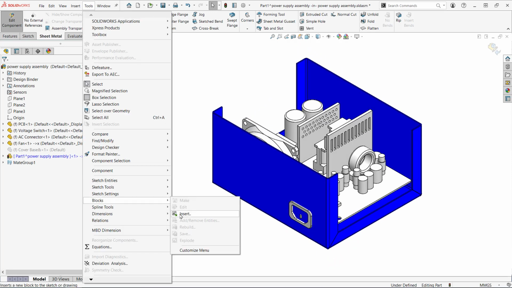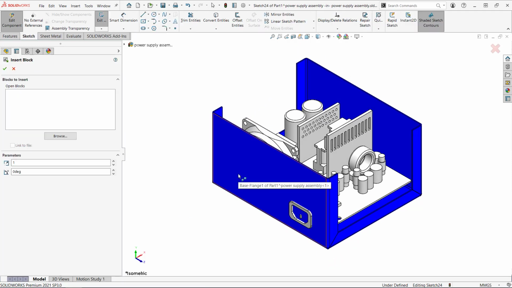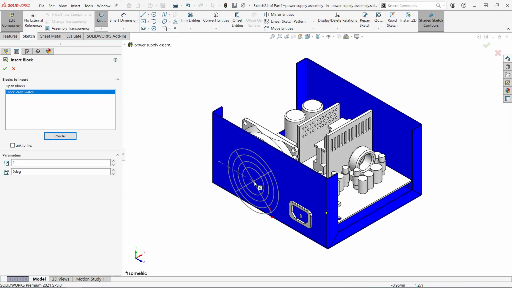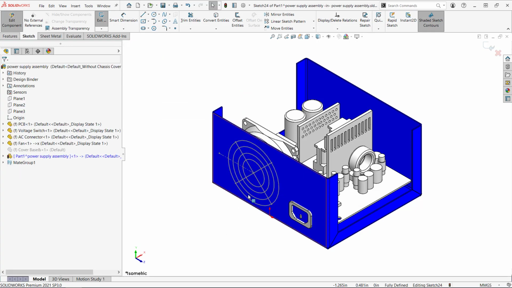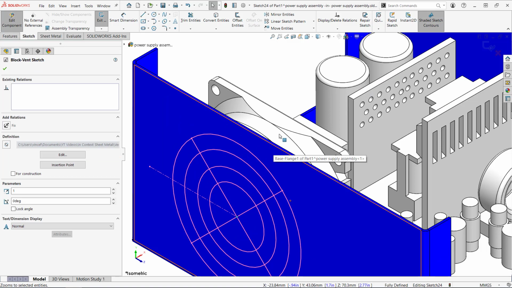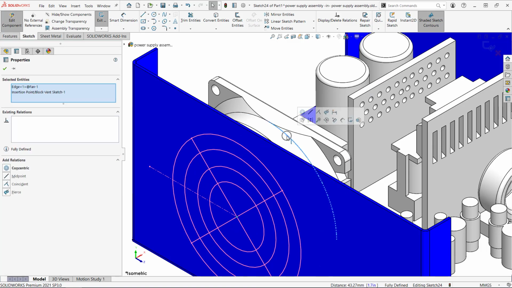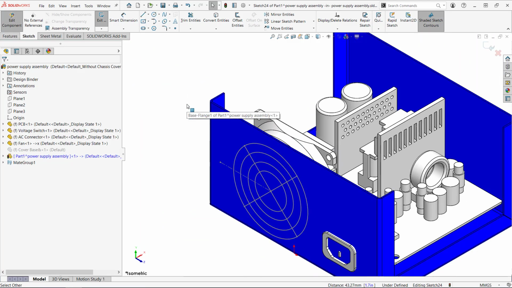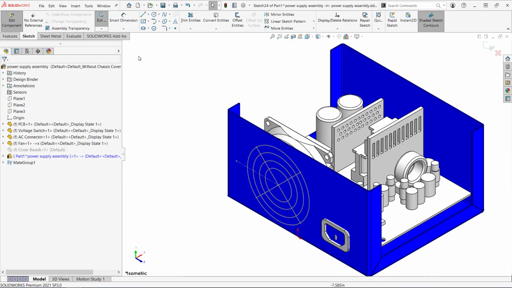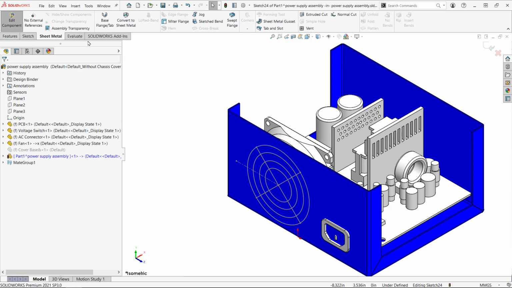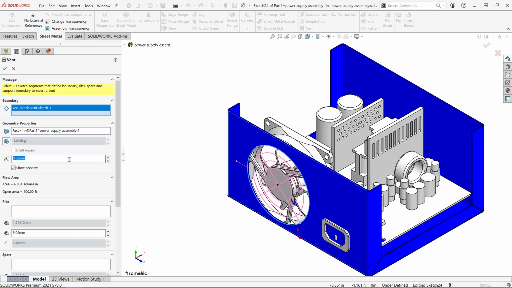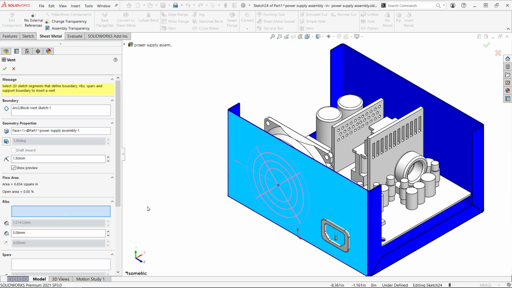Next, I want to create a vent for the fan. Since I use this fan a lot and the vent sketch is complicated, I will insert it as a sketch block. Please refer to our video on sketch blocks for more information. I'll use the fan to position the sketch right in the center, again taking advantage of the in-context editing. Now I'll create a vent feature using this sketch, defining the shape, corner radii, ribs, and spars.